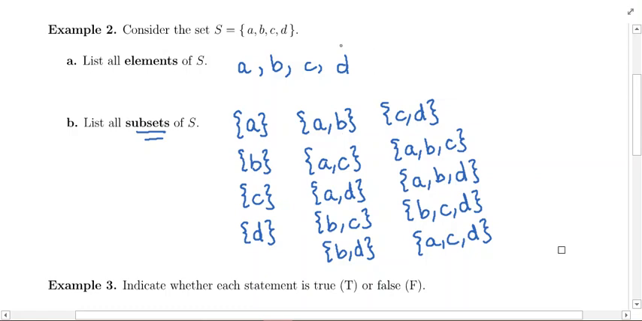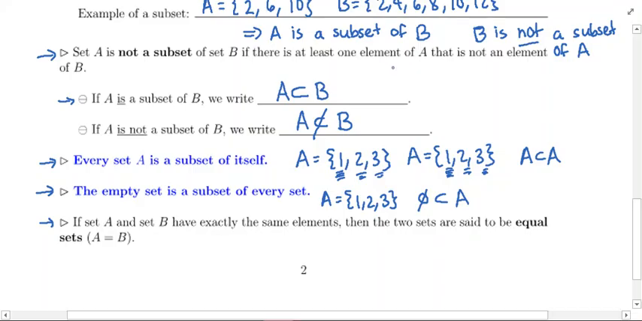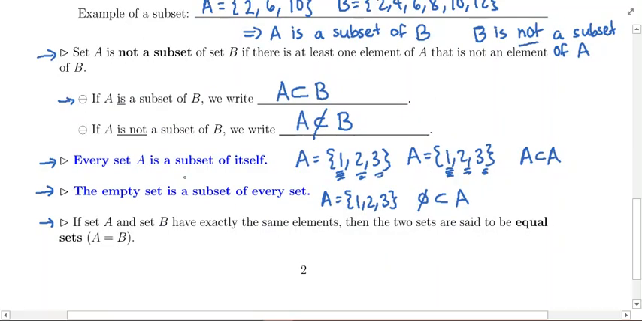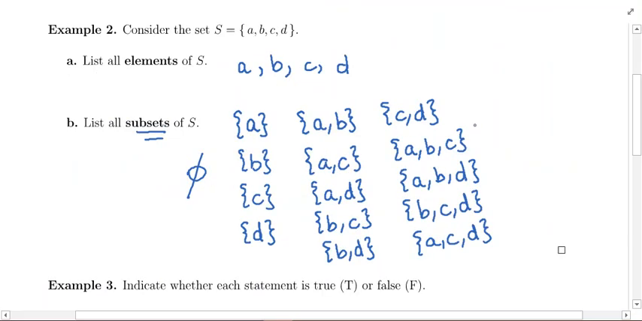But remember, we learned a couple of things on the previous page. Remember, the empty set is a subset of every set. So we need to go back and put the empty set. That's another subset. And we learned one more thing right here, these two statements in blue: every set is a subset of itself. So we also need to write this set down. So I think we end up with a total of 16 subsets.